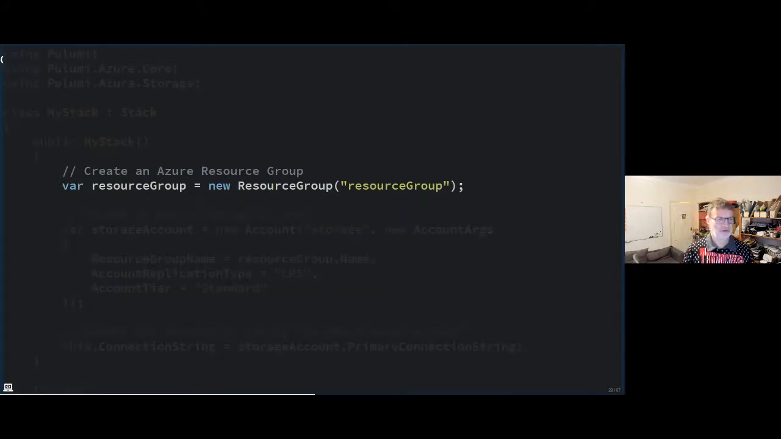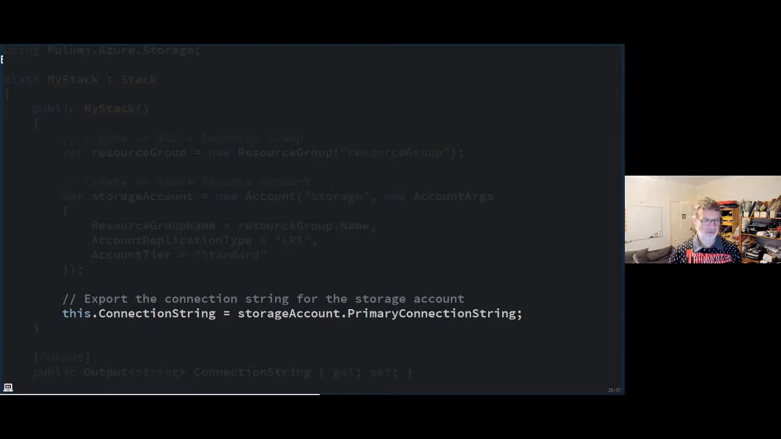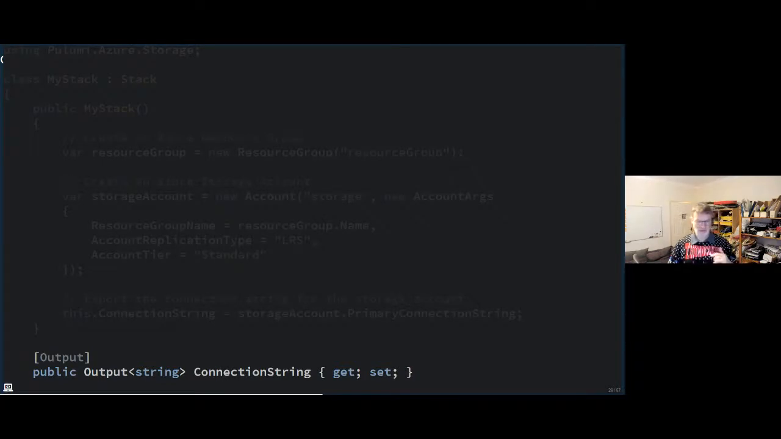So going from the top, we create a resource group in Azure. Things that you create are kept in resource groups. The default name for a resource group is resource group. It creates a storage account with the standard parameters. It then sets a property on the class to the primary connection string for the storage account, and that will then become the output. And when you run stacks, stacks can have outputs. Those outputs can either be consumed by you yourself personally, or they can be read as inputs into other stacks, so that you can chain stacks together.